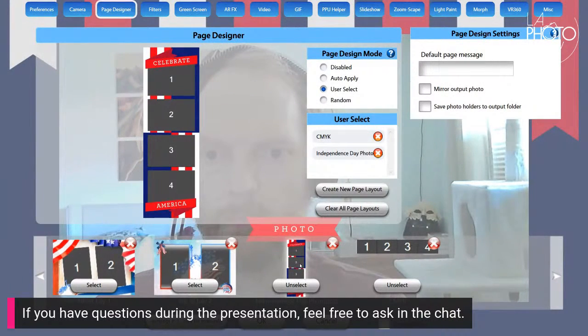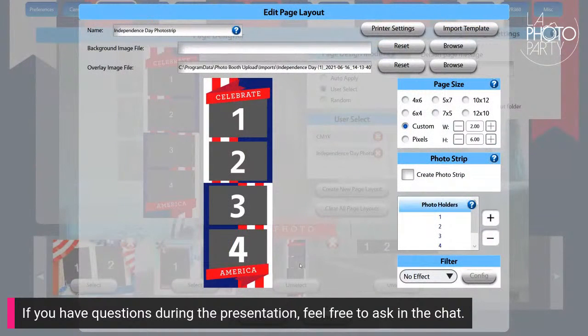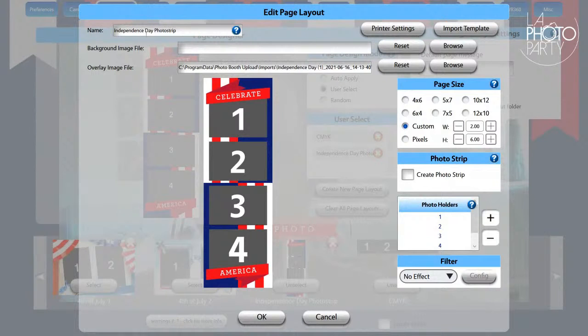I'm going to double click the thumbnail here so we can get into the edit screen. Here is our photo strip. As you can see here, there's a background file and overlay image. We're only using an overlay image because it makes it easier to put in your photo holders, the things that tell the software where to put a picture.